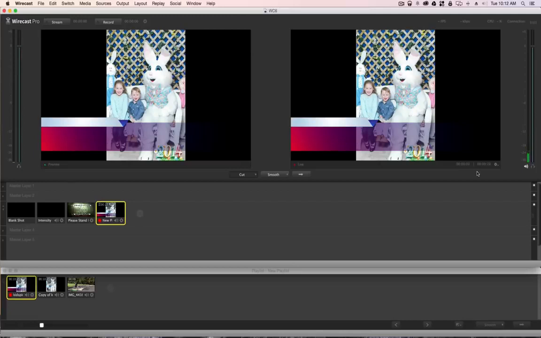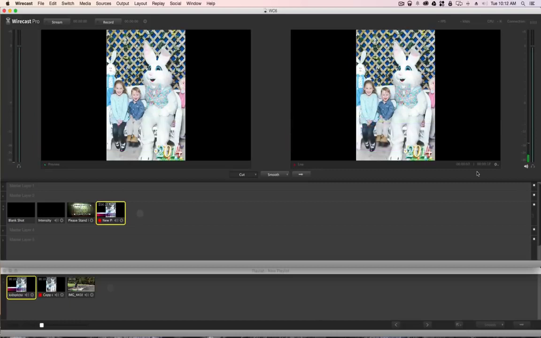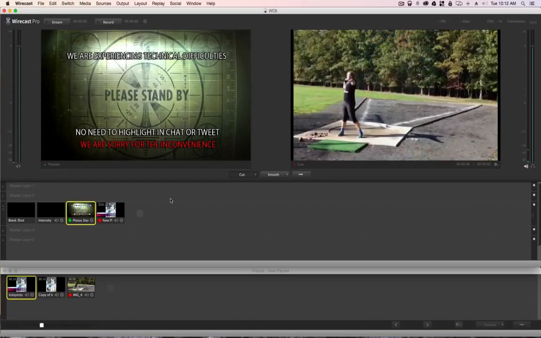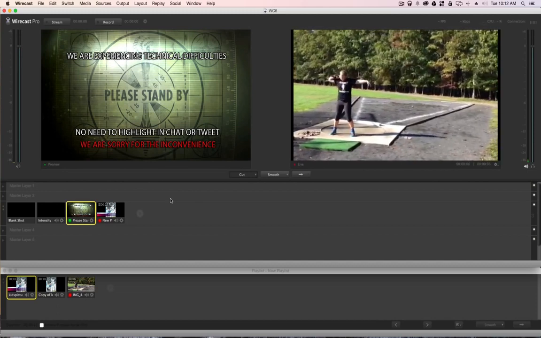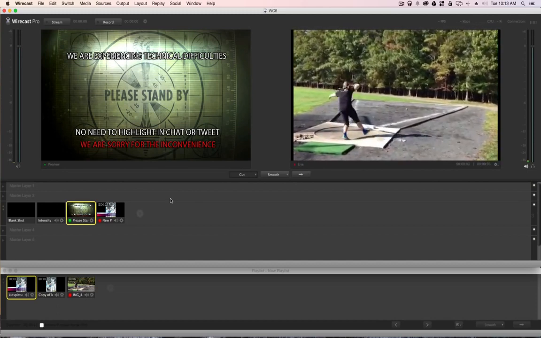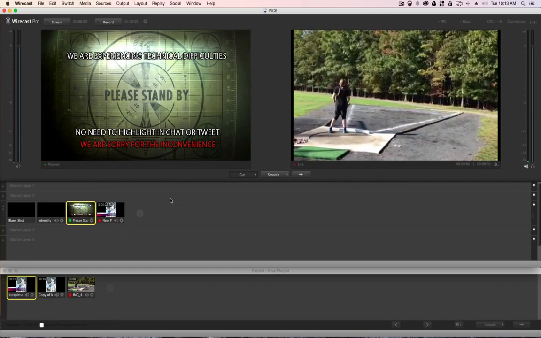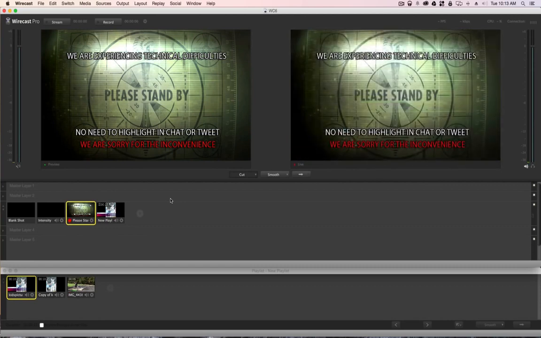So if you're automating your show, you could actually not have to switch anything. And that's kind of what I like about it. So I could sit here and let's pull this up in preview because that's what I want to go live right after this video. This video is going to be over in about 3 seconds, and then it should go right to "we're experiencing technical difficulties." There we go.